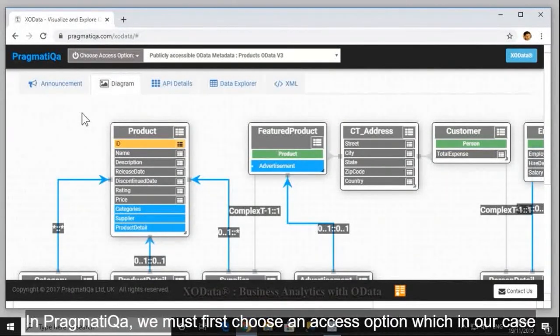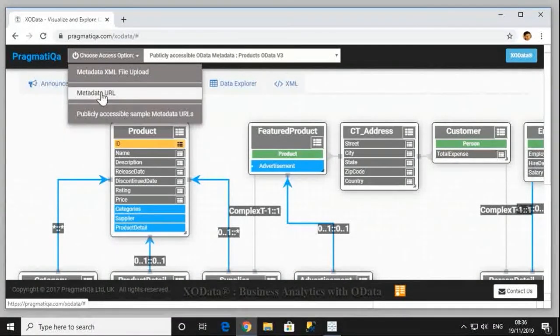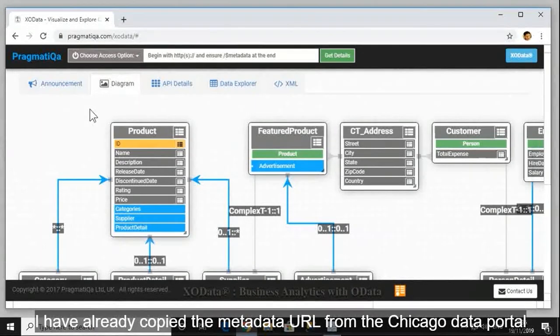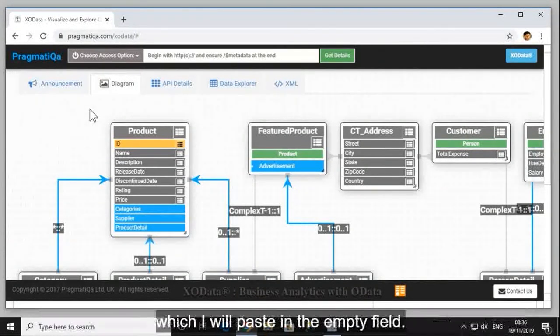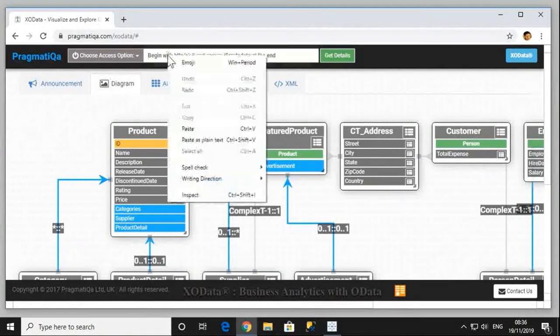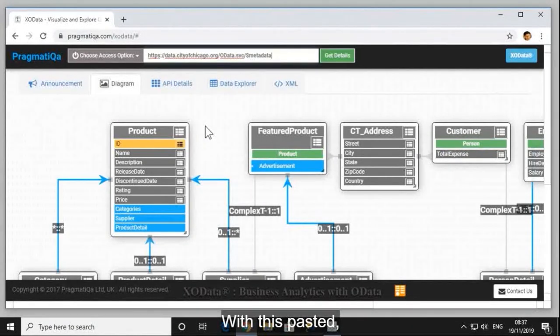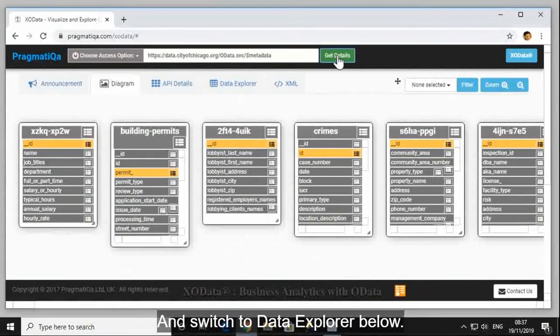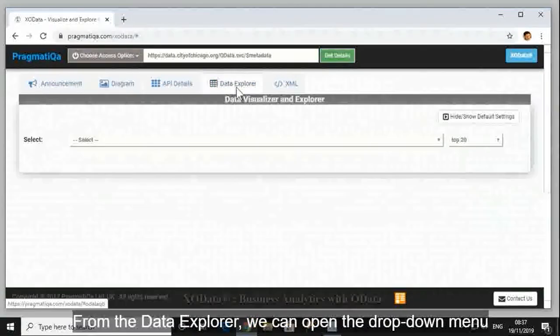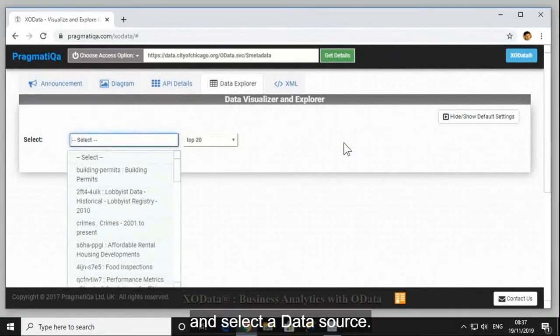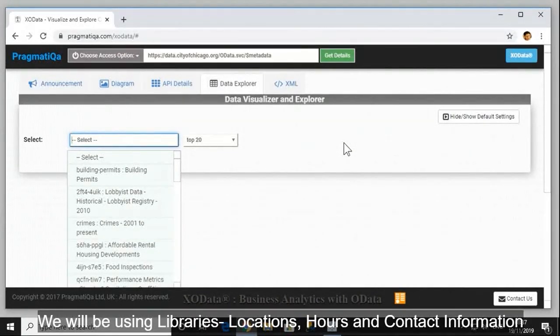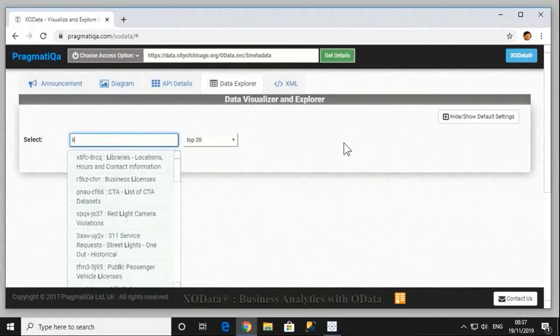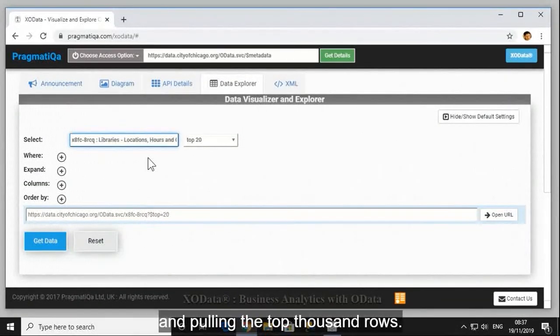In Pragmatica, we must first choose an access option, which in our case is metadata URL. I have already copied the metadata URL from the Chicago data portal, which I will paste in the empty field. With this pasted, then select Get Details and switch to Data Explorer below. From the Data Explorer, we can open the drop-down menu and select a data source. We'll be using libraries, locations, hours, and contact information, and pulling the top 1,000 rows.